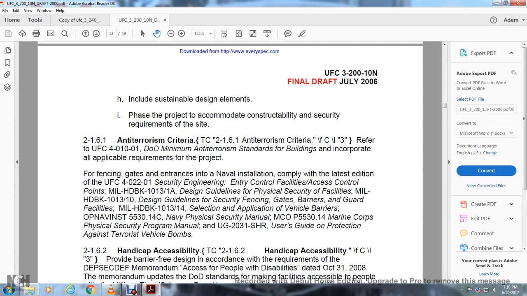2.16 anti-terrorism criteria. Refer to UFC 4-010-01 DoD minimum anti-terrorism standards for buildings, incorporated with the applicable requirements for the project.